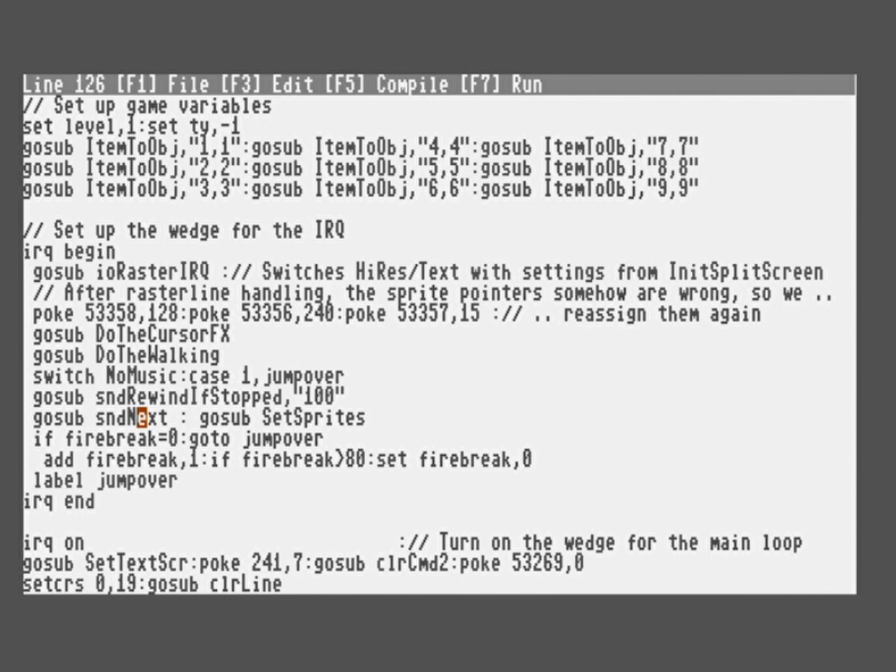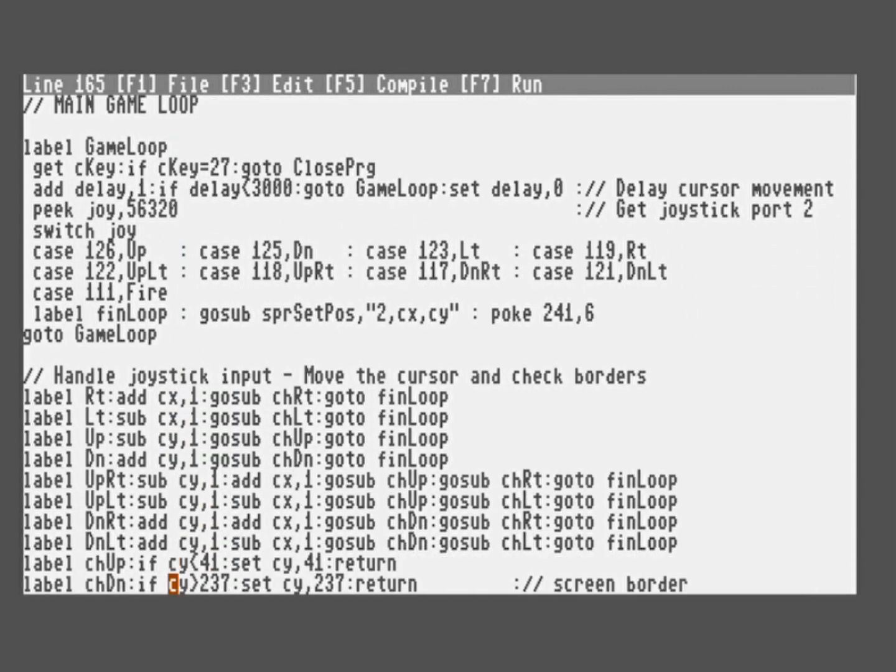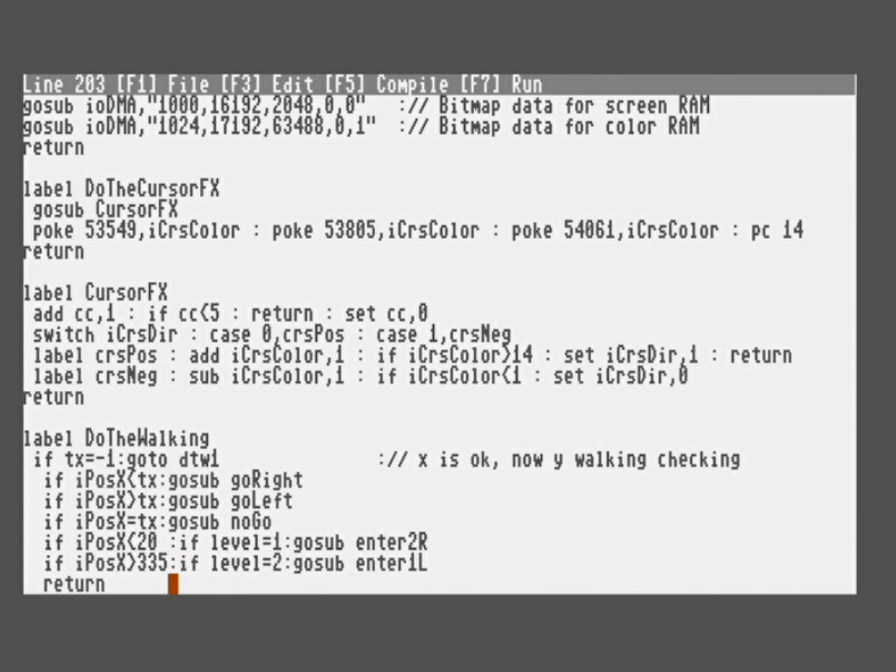Sound next simply handles the next event, but I do not need to take care if there is a next event. This is all done inside the library. Maybe let's see a little closer to the cursor fx subroutine and the do the walking subroutine, and just move the code to this location. So I have the cursor fx subroutine here.